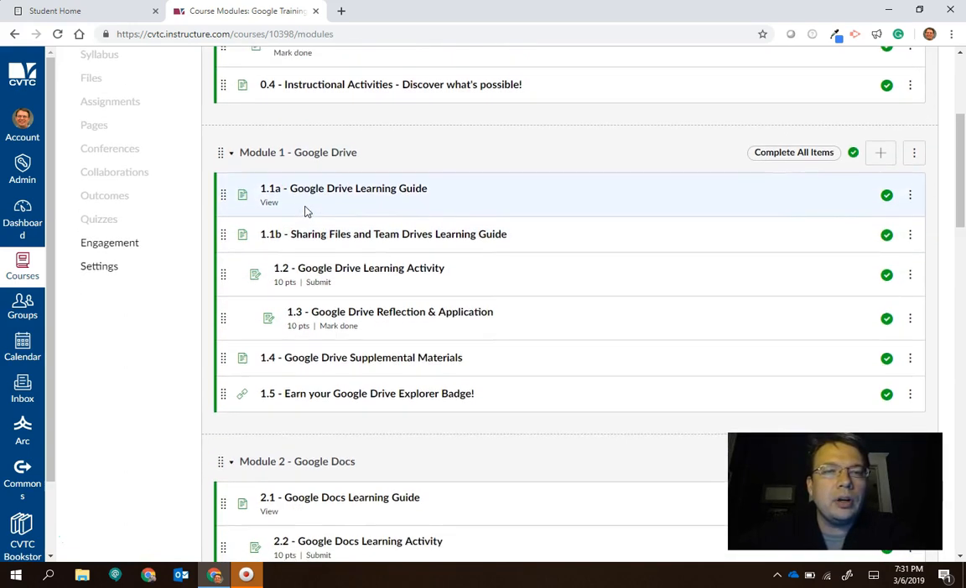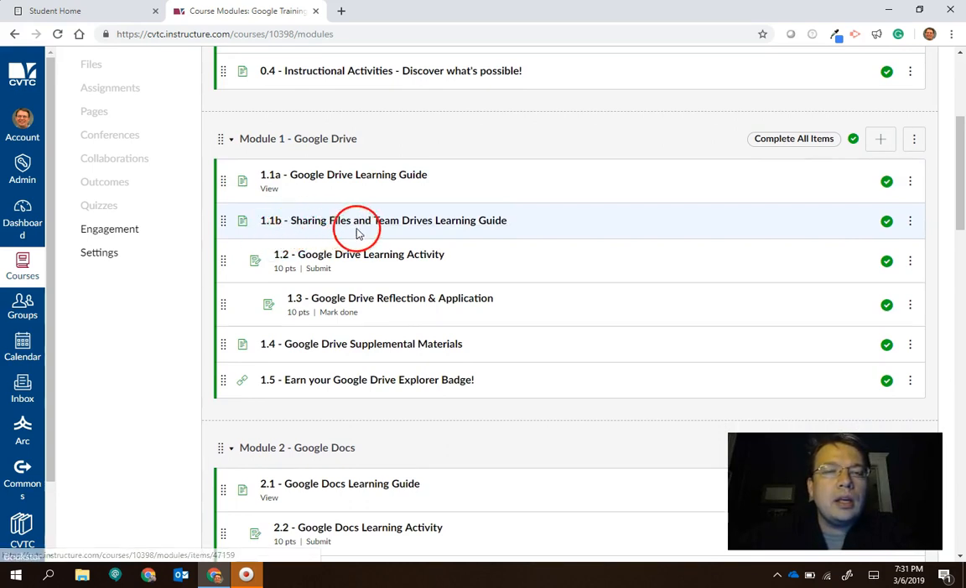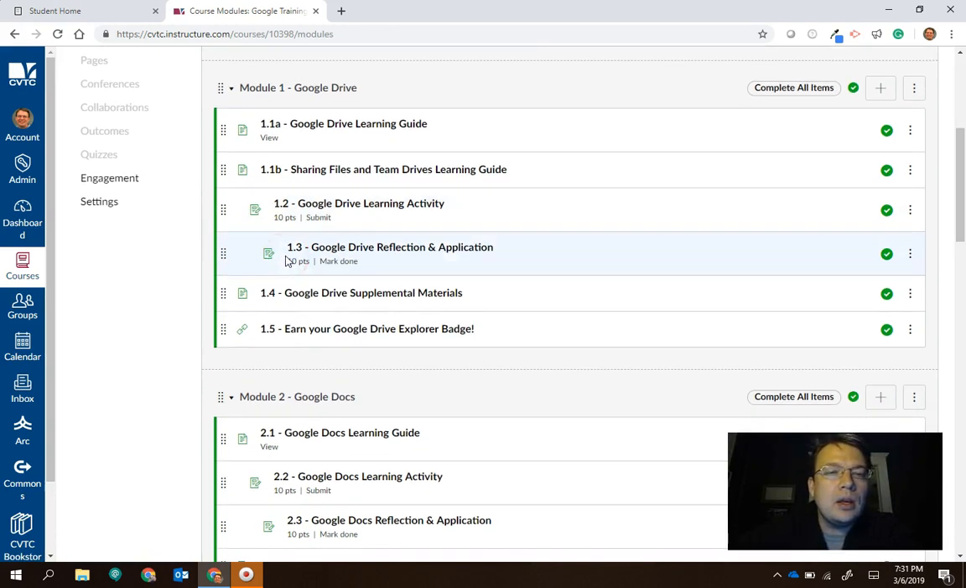So as an example here, for module 1, Google Drive, I've got a page here, 1.1a, which is a learning guide. I can see that it's a page based on the icon, the little paper icon. Then I got 1.1b, which is about team drives. So I got a page there as well. And then I've got an assignment, 1.2. I can see it's an assignment because it's got the little page with a pencil icon.